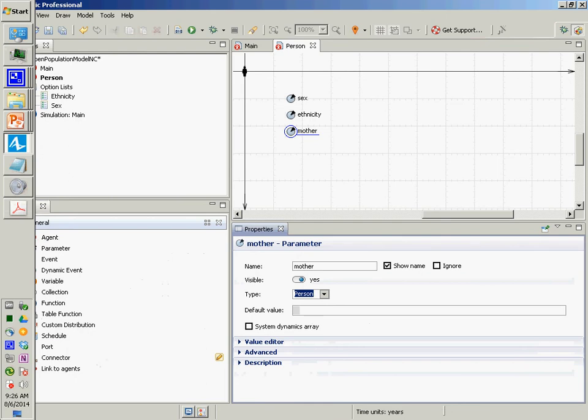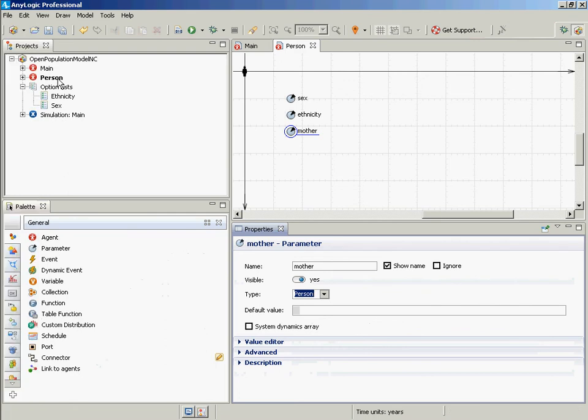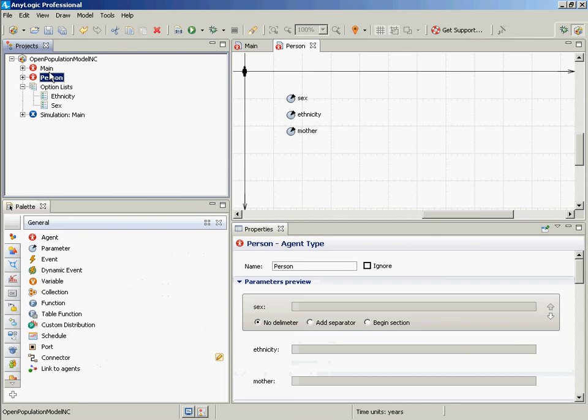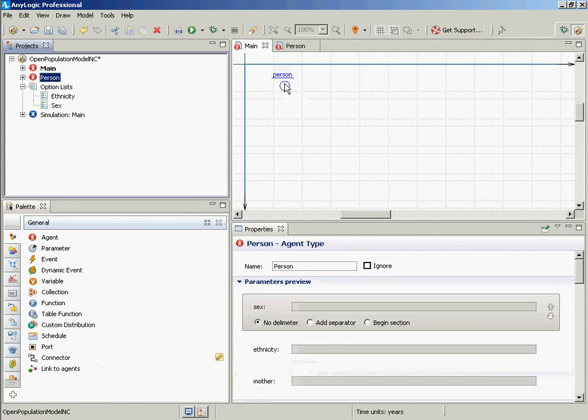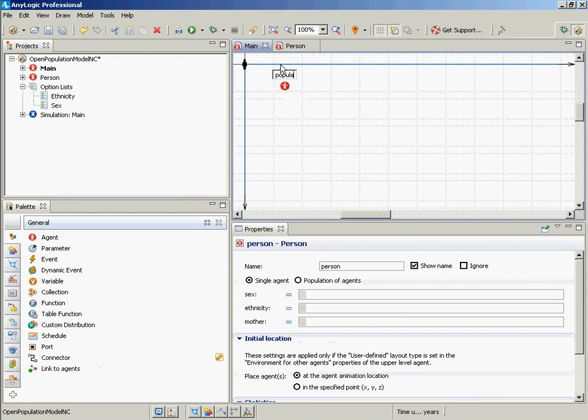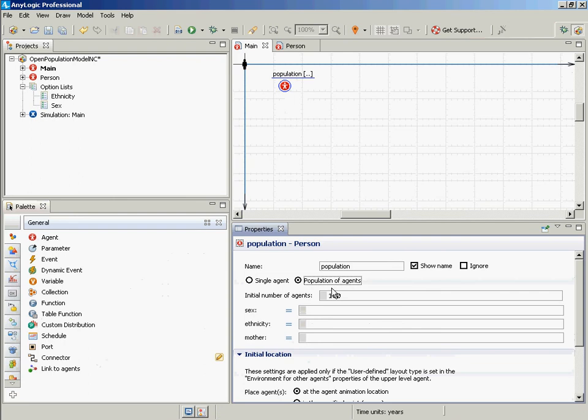I'd like you to then go and take this from having defined persons. How are we going to define a population of people? Where do we go? Main. And what do we do to add that population? Drag from person in, and I'm going to call it population. What else do I need to do to make it a population? Okay, population of agents. And I'd like to make the population size depend on a parameter. A population size parameter. How am I going to do that? Okay, add a parameter to main, called population size.